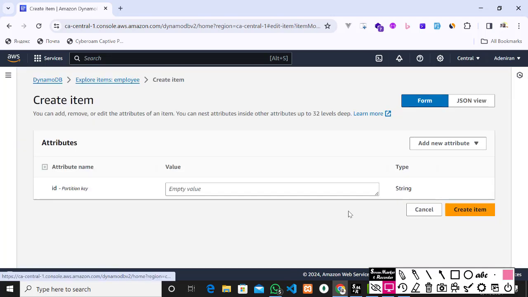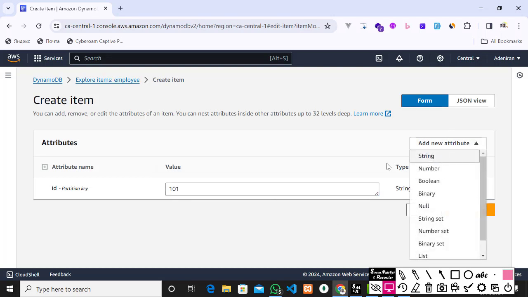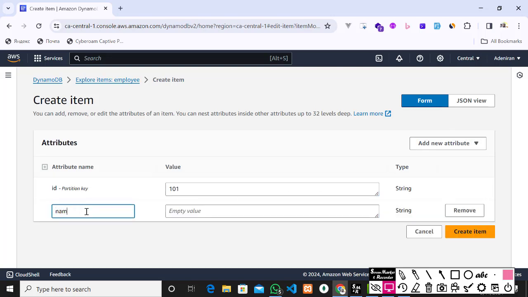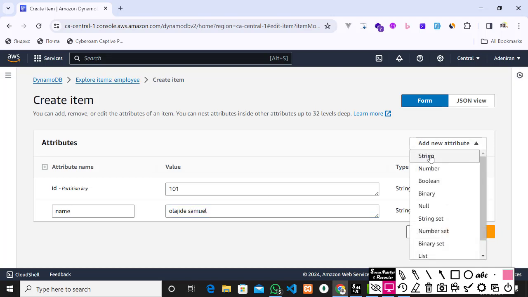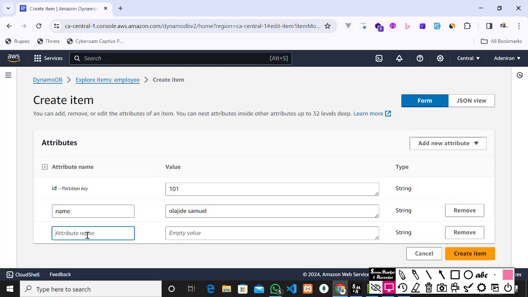Let me create another item so that I can use that is a creating item. Let me create another item, ID 1011. So now create the next one, which is email and name. Name Olajide Samuel. Create another one, which is email, string. Email, olajide@gmail.com.